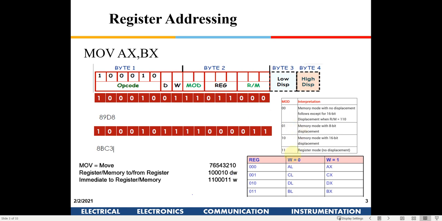Now mod is 1 1. This is again available in the chart, that it is register mode. 1 1 indicates register mode because we are handling only registers here. Now this is the source register. The code for BX is 0 1 1, so we write 0 1 1 here, and the code for AX is 0 0 0, so we write 0 0 0 here. If we change the direction to 1, then the source and destination registers will get interchanged. Is it clear now?